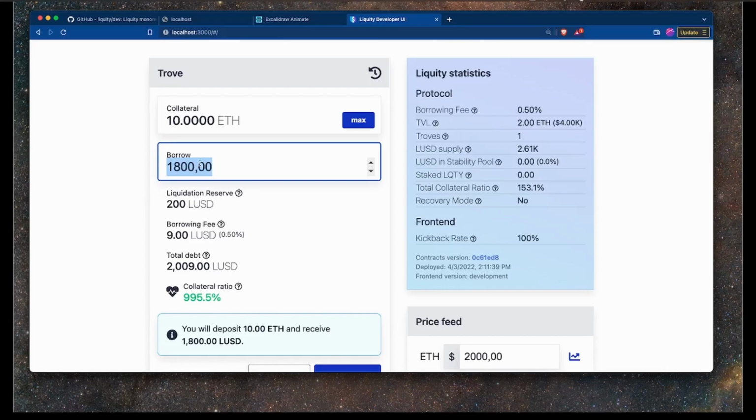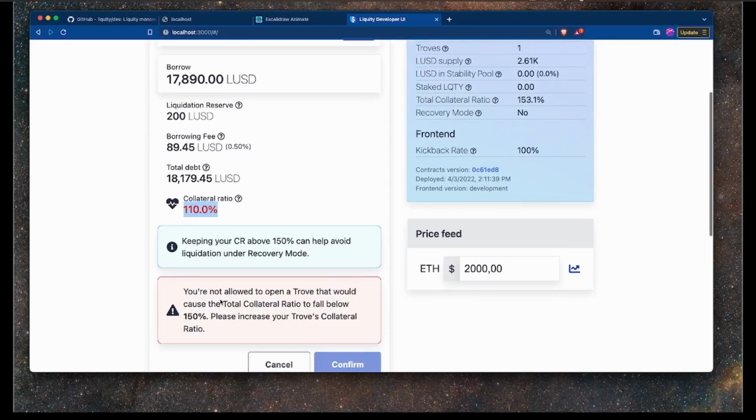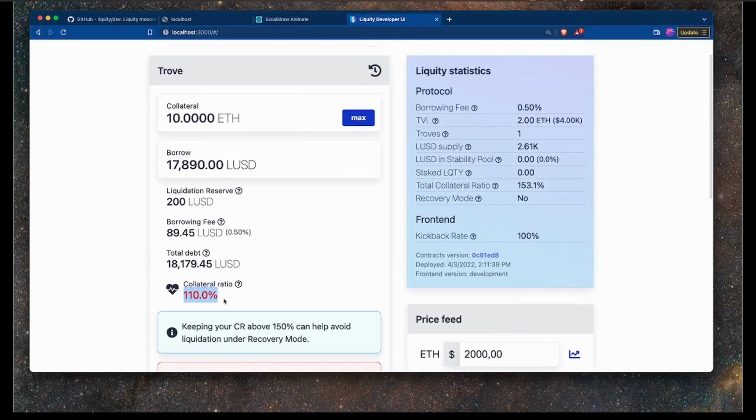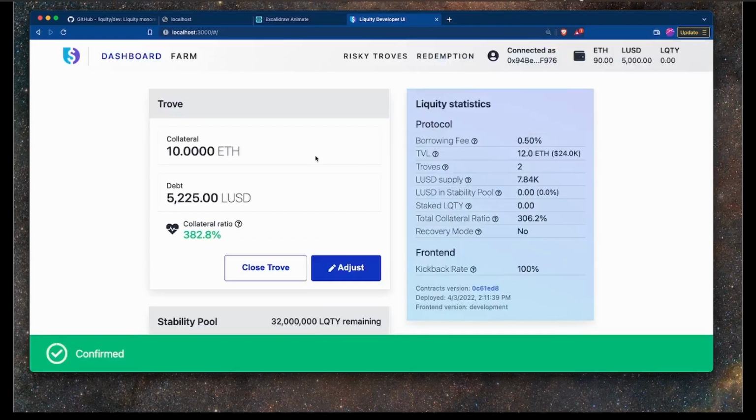110% collateral ratio. So that was, in that example, Alice who put in 10 ETH and then borrowed $17,890. Now you can see here that it does indeed, as per the calculations in the example, create a Trove with a CR of 110%. However, we still will cause the TCR to fall below 150%. So we can't quite create this really low CR Trove just yet.